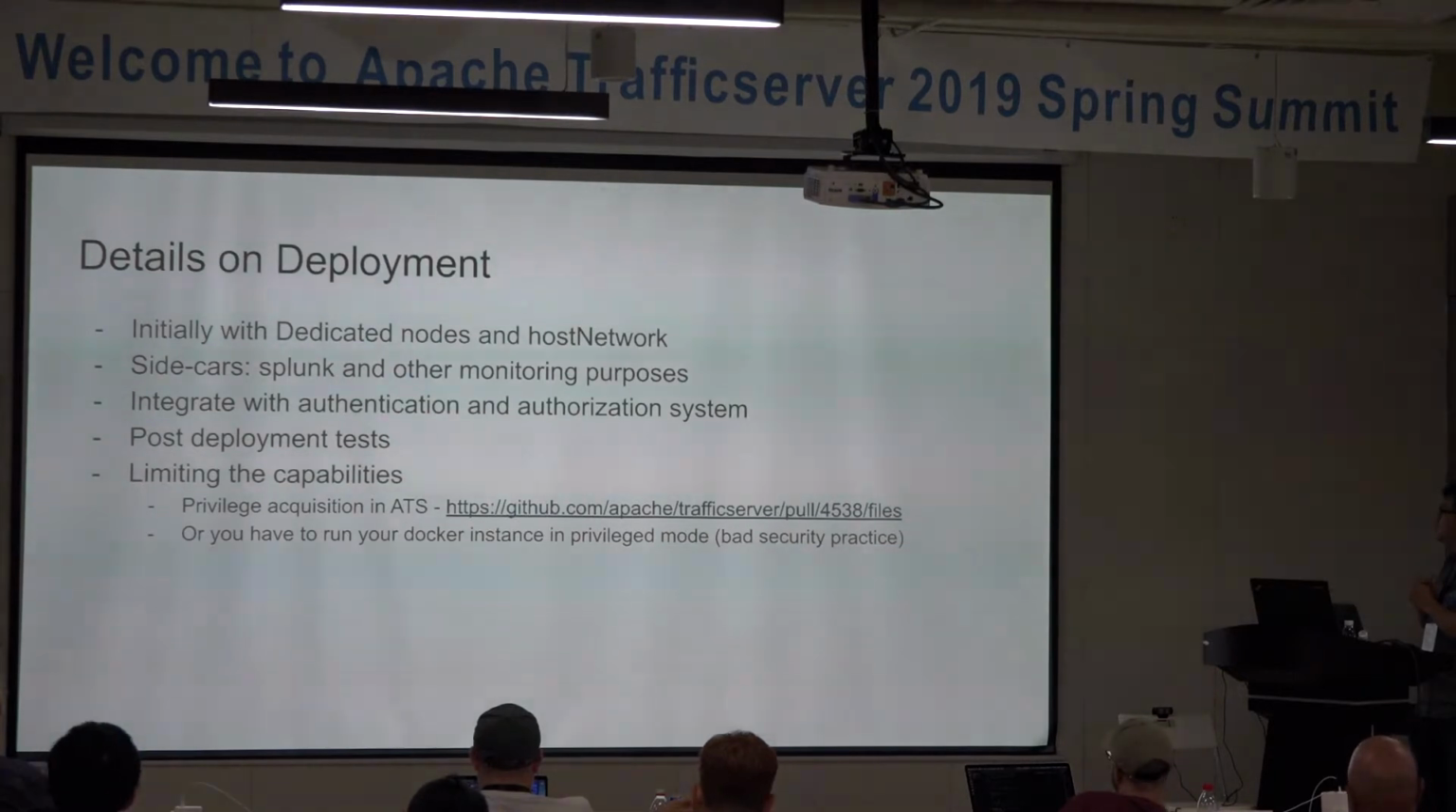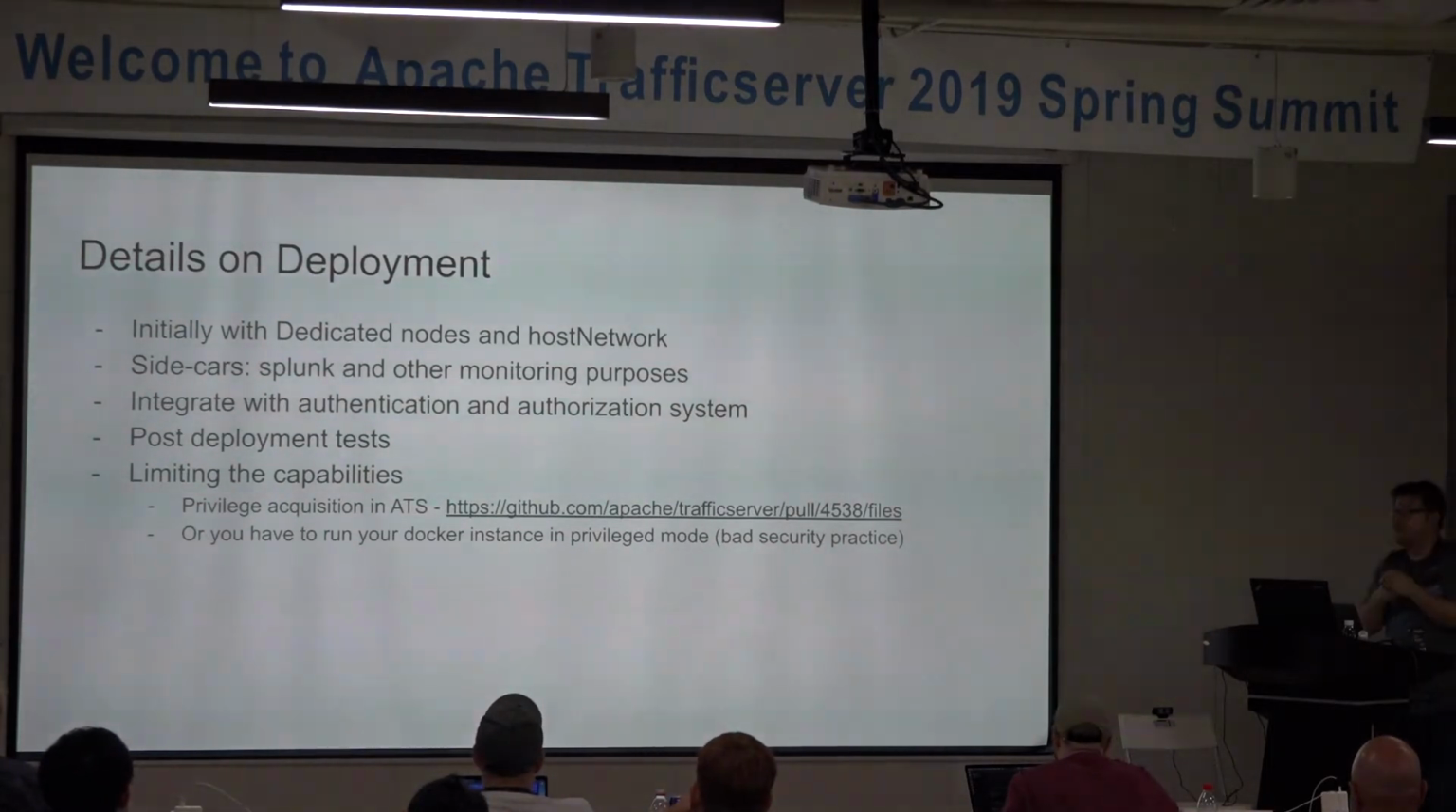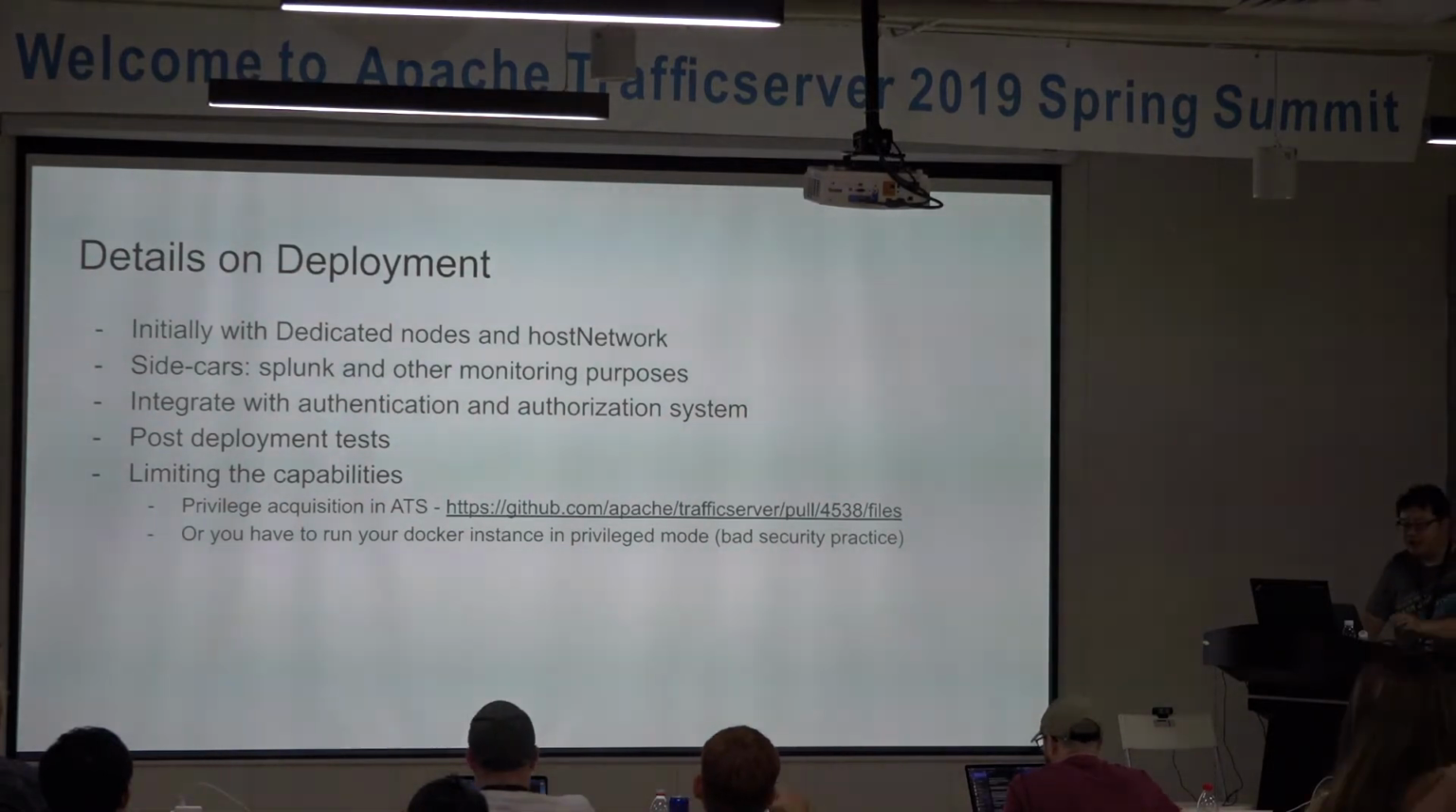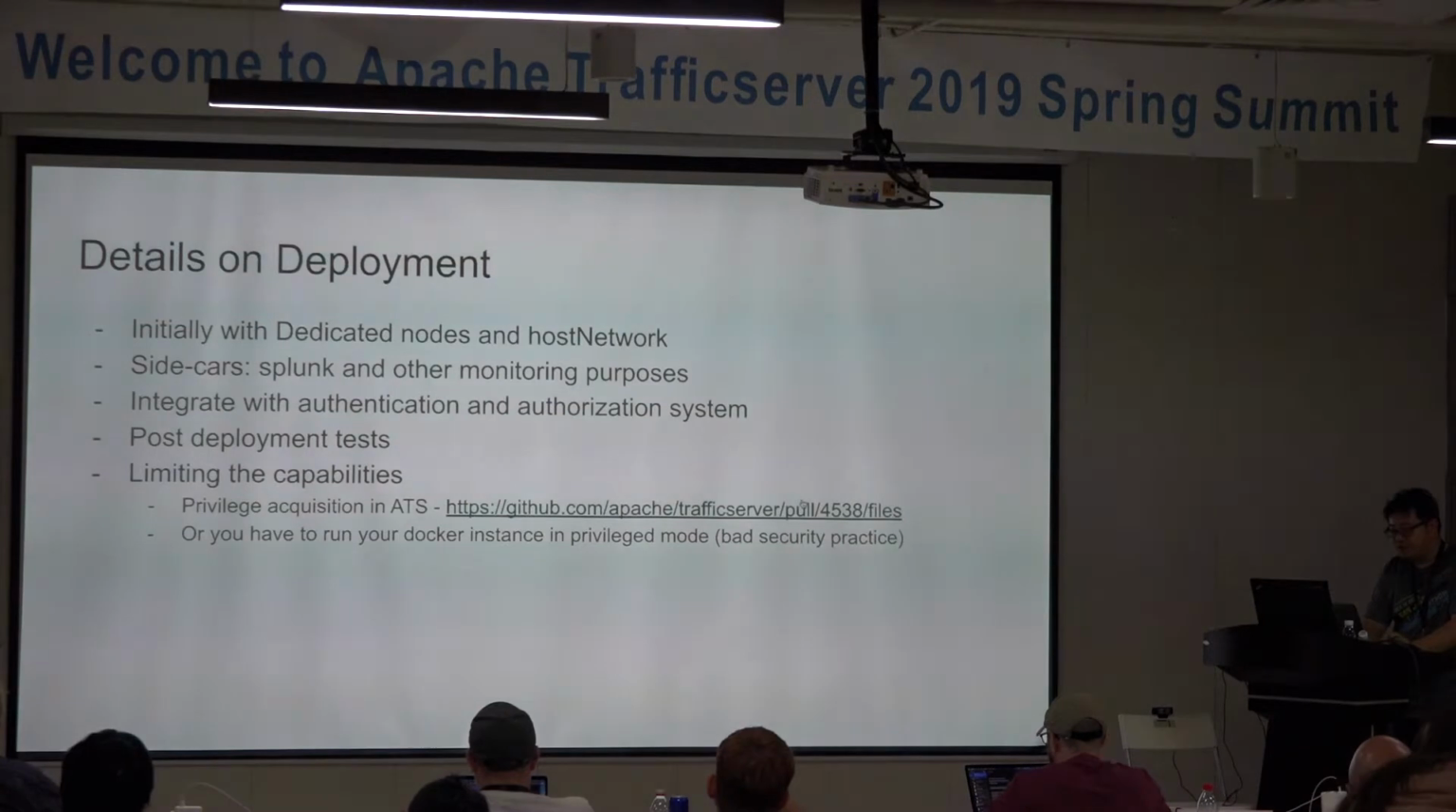We ran into a few problems, and then Susan helped us fix it. This is one of the PRs about the privilege acquisition. We changed the privilege acquisitions in ATS; that is different from before. So let me see.